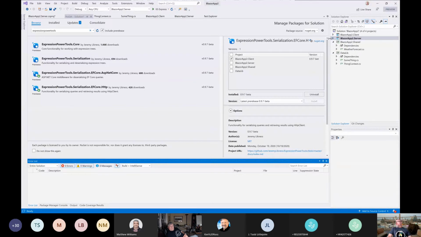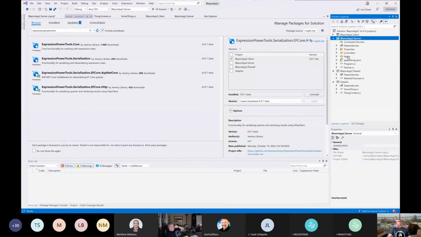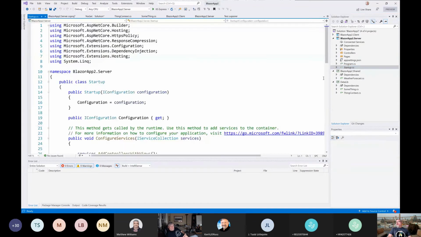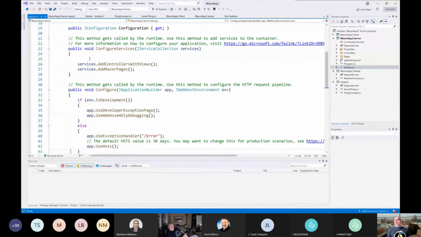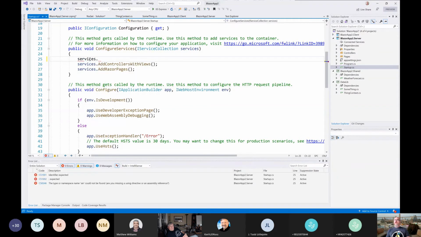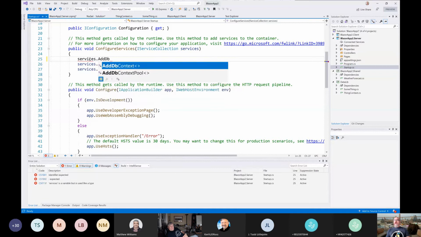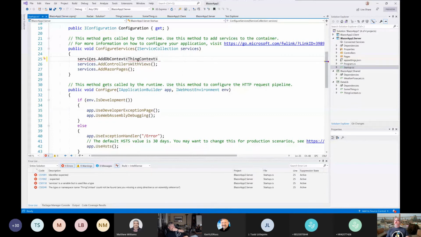The first thing I'm going to do code-wise is go to my server, go into startup, and I'm going to configure a couple things. Here where we're adding services, I want to add my database context. So I'm going to do services, add DB context. I give it the type of the context, which is a thing context. That's the class I defined.